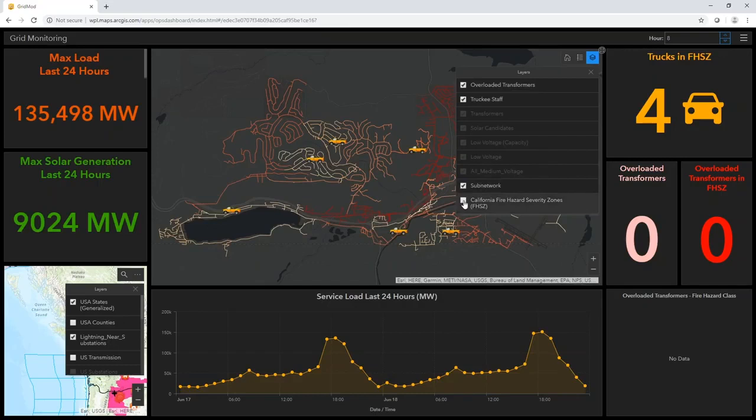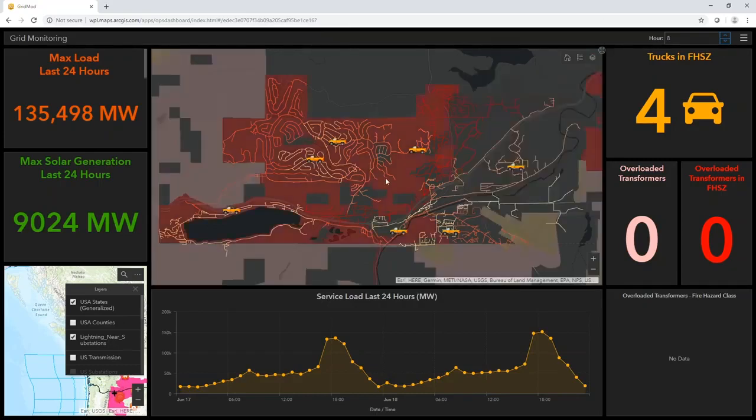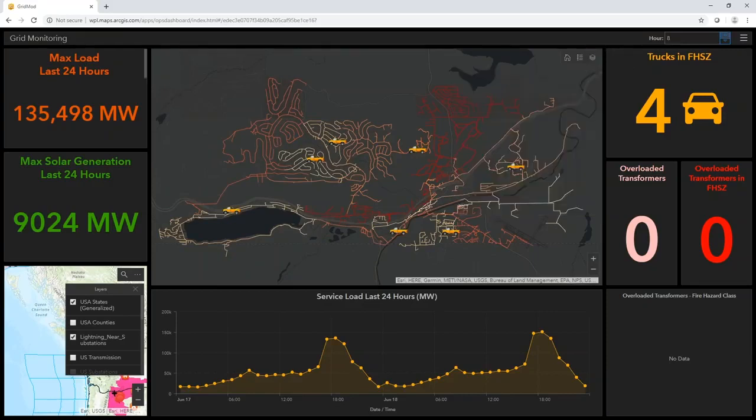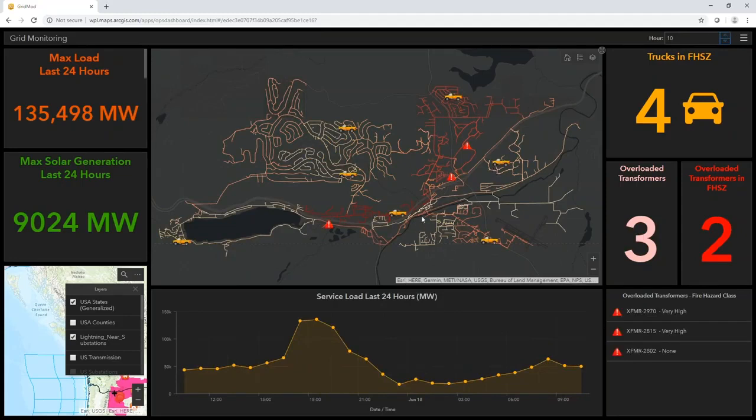Another layer that we've added to our dashboard are these fire hazard severity zones. These are regions that, due to their physical conditions, are especially vulnerable to wildfires. Of course, they're graded differently, but the highest severity is actually engulfing a large part of our network. So as time progresses and our network is changing and our field staff is moving around, we can see the dashboard update. Once we hit 10 o'clock and we see these overloaded transformers, we get a tally of those transformers, as well as the ones that are within those severity zones.